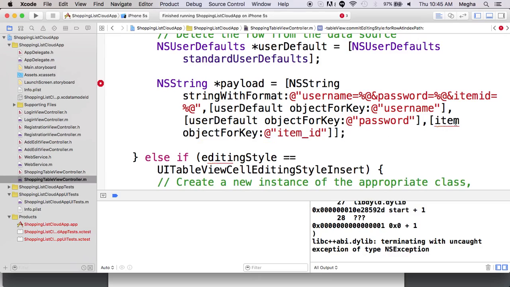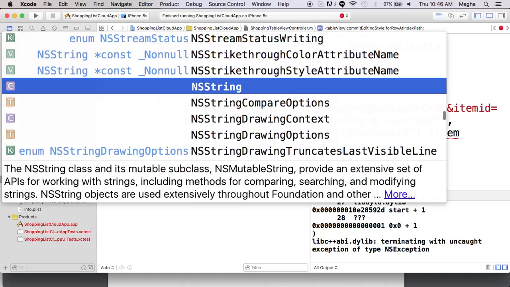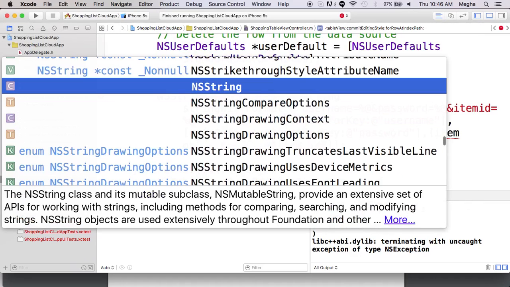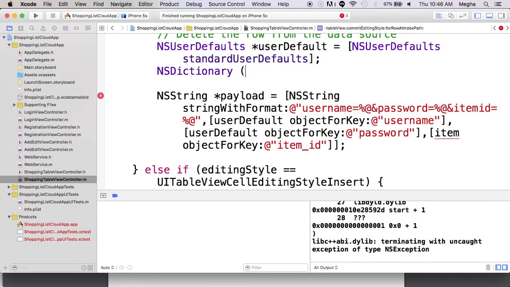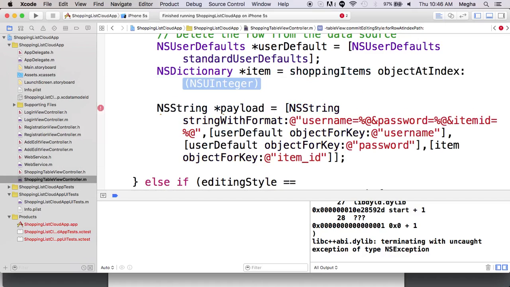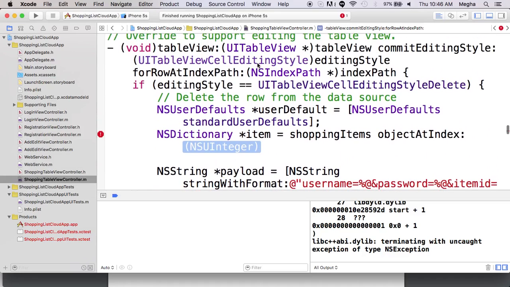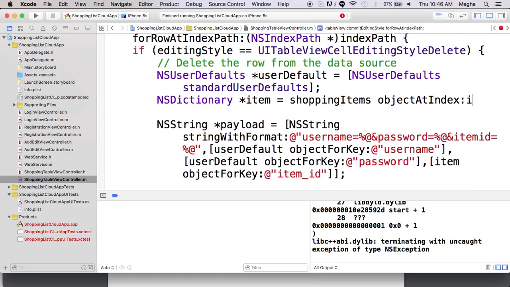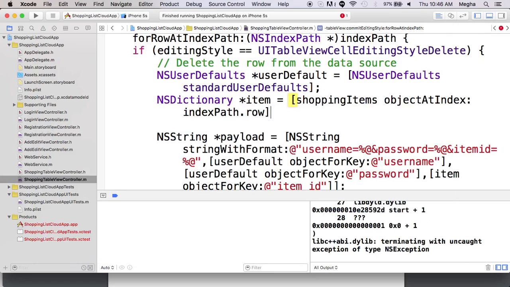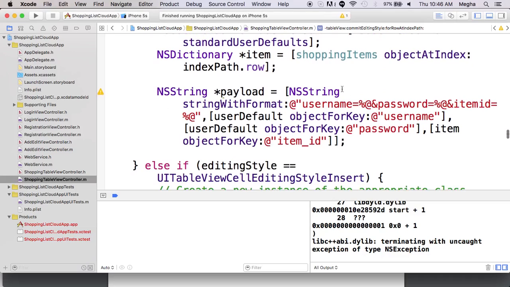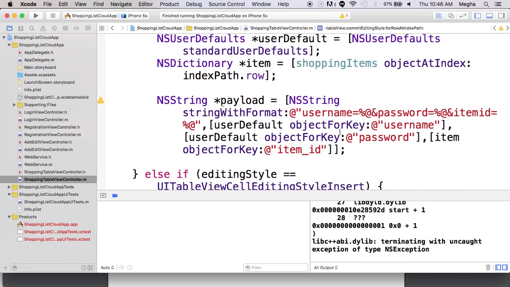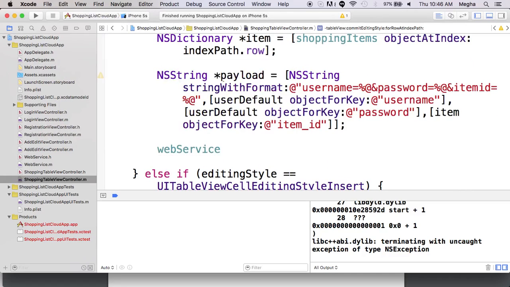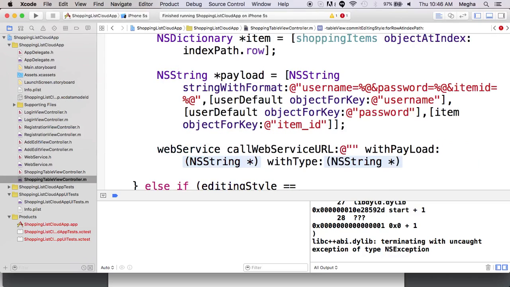Okay, this one is based on the index. So first thing I need is an NSDictionary. That's going to be from the shopping items object at the index. Is the index given here as an argument? Yes, I hope it is there. Index path is there. So we have the item with the selected index path. Now we have the payload ready, which is sending the username, password, and item ID, and it's going to make a web service call to the URL. We check the payload is ready, and the type is delete item.